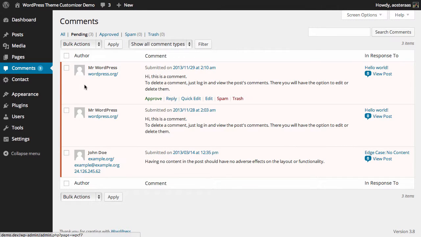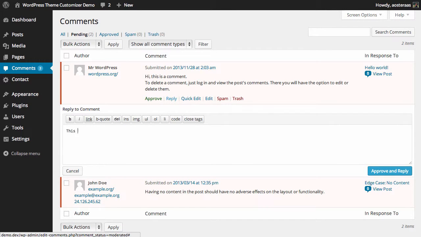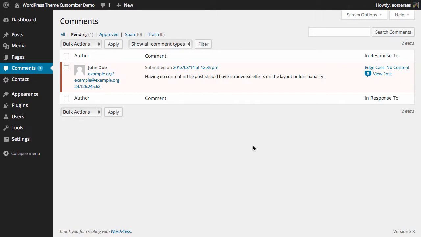If you'd like to approve or delete a comment, you can do that from here. To approve, you just simply hover over and click approve. If you'd like to reply to a comment, you can also do that directly from here, rather than needing to approve it and then go to the front of the website to do so. You click reply, type in your reply, and then click approve and reply.